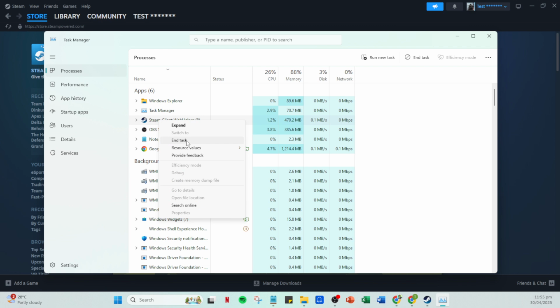Next, right-click on the Steam process and select End Task. This will fully close all Steam elements that might still be running. Ending the task gives Steam a clean slate to start again, potentially solving download issues without much hassle.